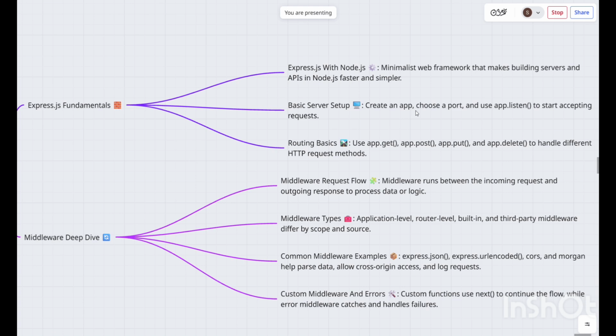From routing basics, we are using GET, POST, PUT, and DELETE. These are all under the CRUD operations. It is a main important thing. We are using it in the upcoming videos. We are able to test on the localhost as well, using the CRUD operations.